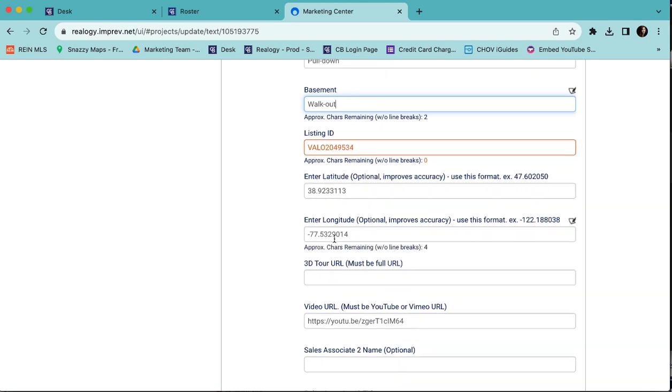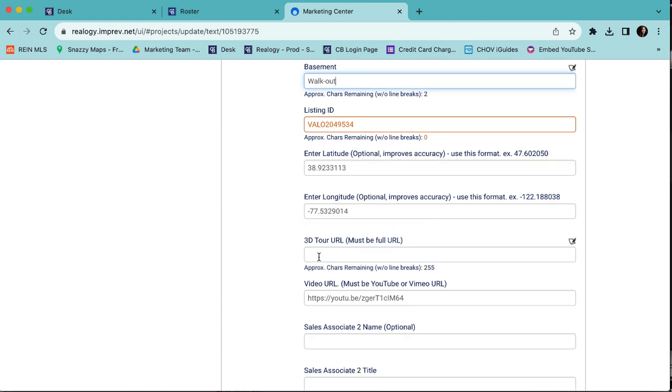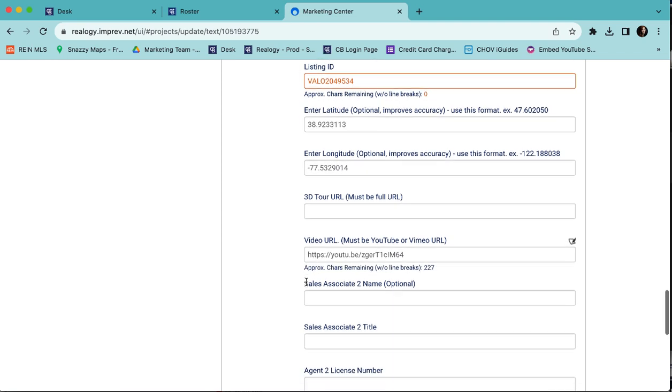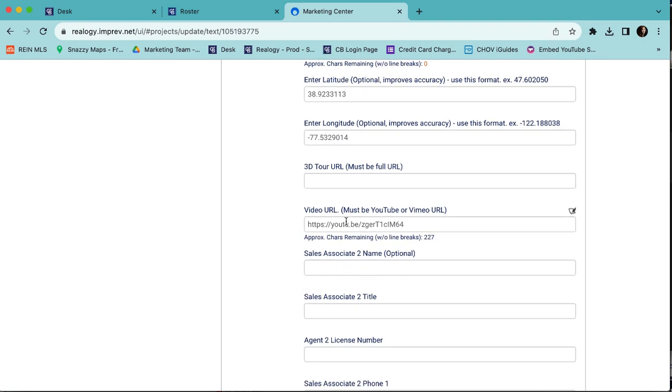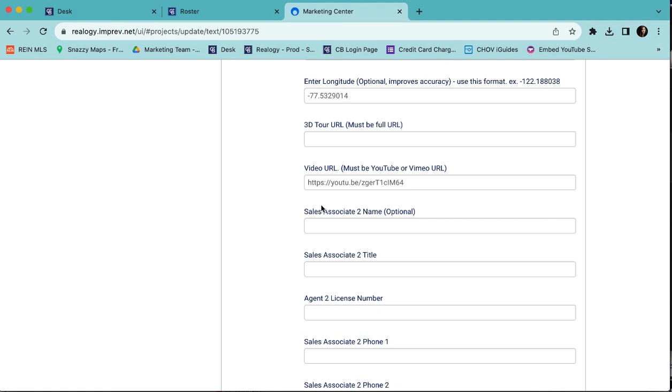Latitude and longitude will automatically populate based on the address, but if you need to adjust that for any reason, you can. If you have a 3D tour URL, like Matterport or iGuide, you can include that in here. And then a video URL, let's say you have a video walkthrough that you host on YouTube of the house, you can put that on here. This YouTube video is one from the Coldwell Banker corporate channel, so that will automatically post on your website, but if you don't want it, you can delete it.